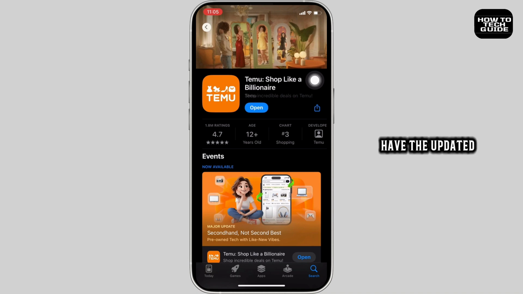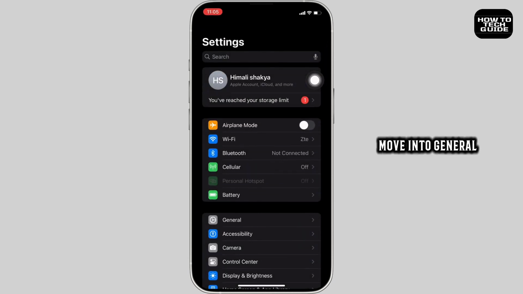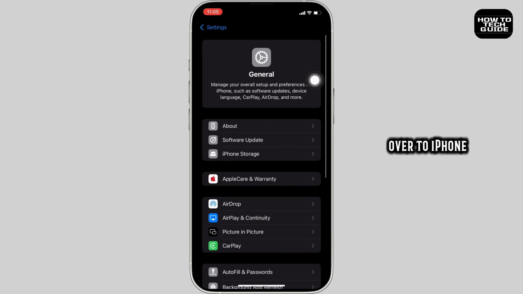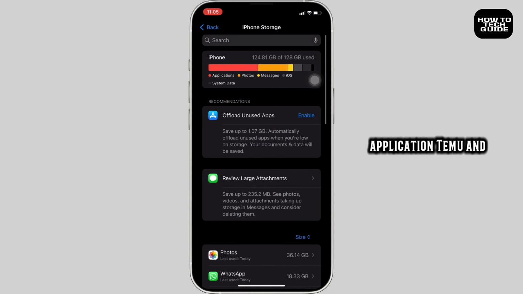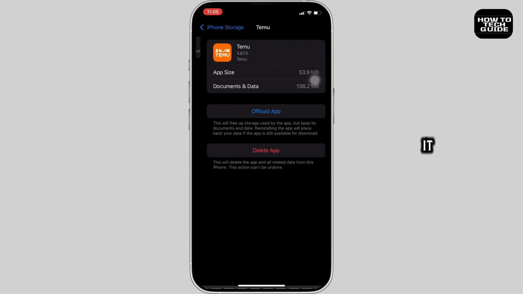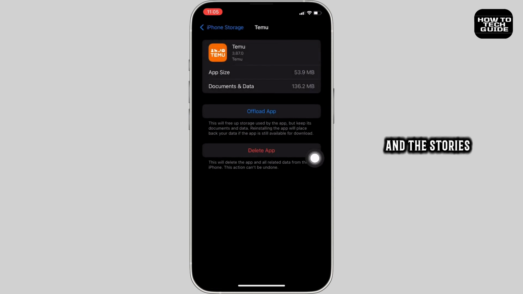Now once you have the updated version, the next thing you want to do is head over to the settings of your device. Move into general and then head over to iPhone storage. In this page, search for the application Temu and then move into it. Click on offload app and then once again click on offload app. It will clear the cache and the storage of the application. Well, it should also fix the issue that you have been facing.